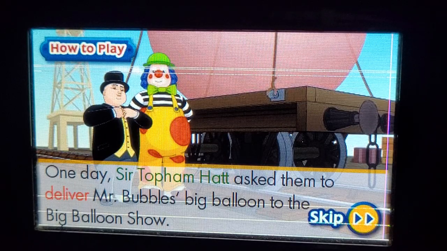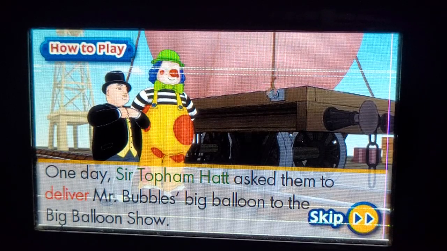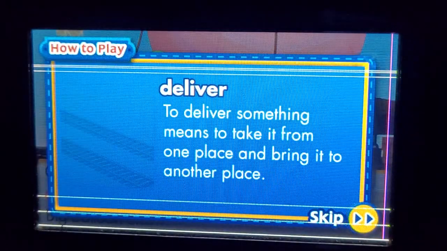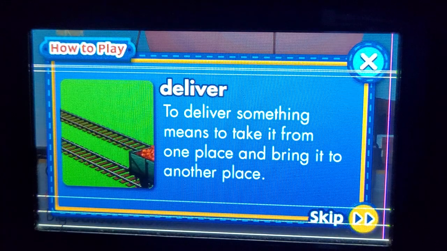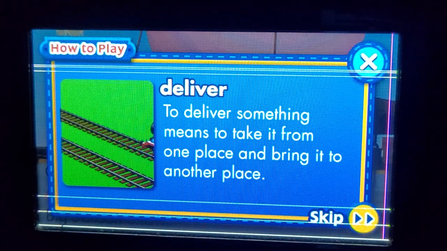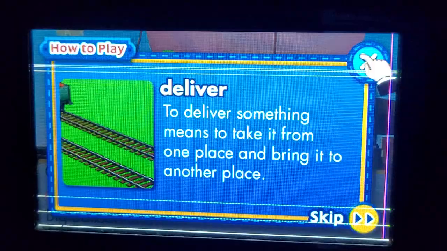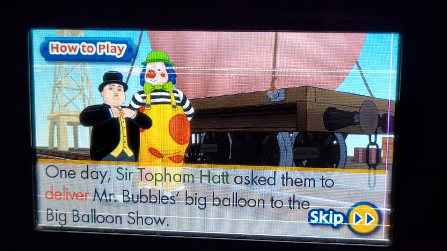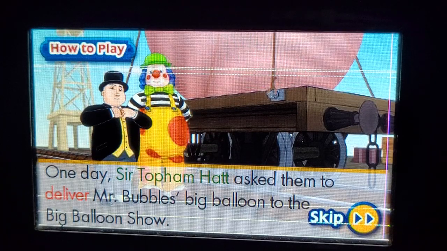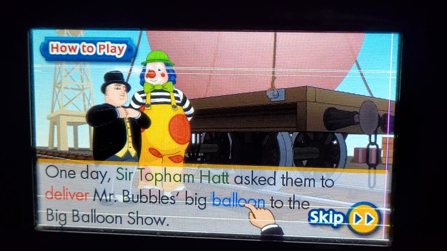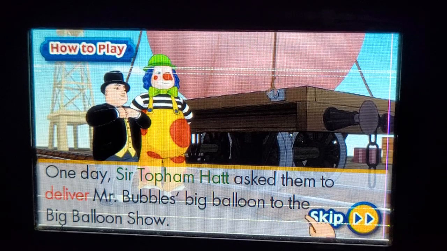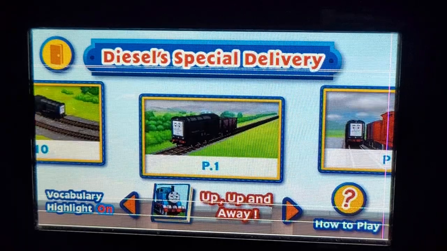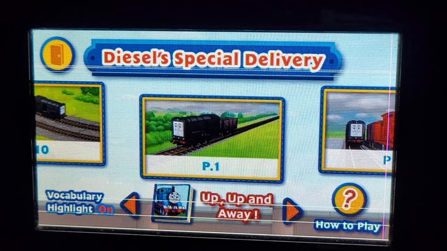Touch a highlighted vocabulary word to hear its definition from the story dictionary. Deliver. To deliver something means to take it from one place and bring it to another place. Or touch each word to read the story word by word at your own speed. Big balloon to the... Enjoy your story. Touch a page to start the story.